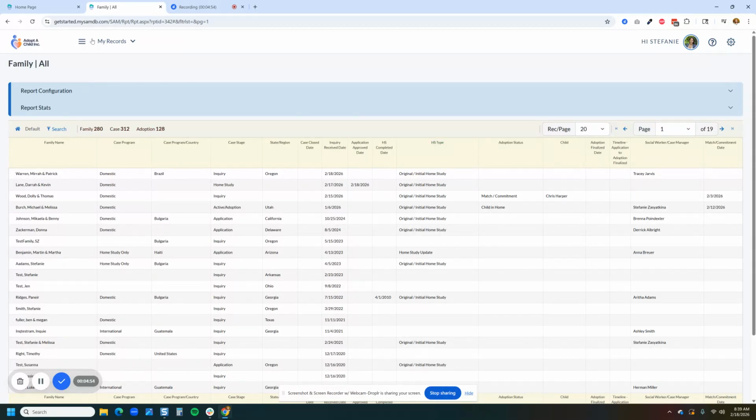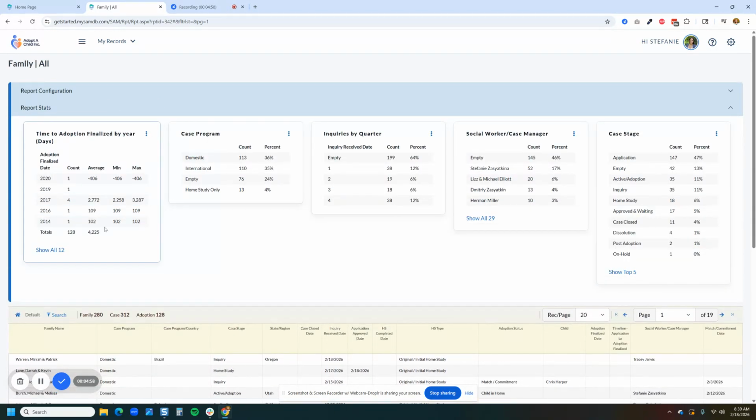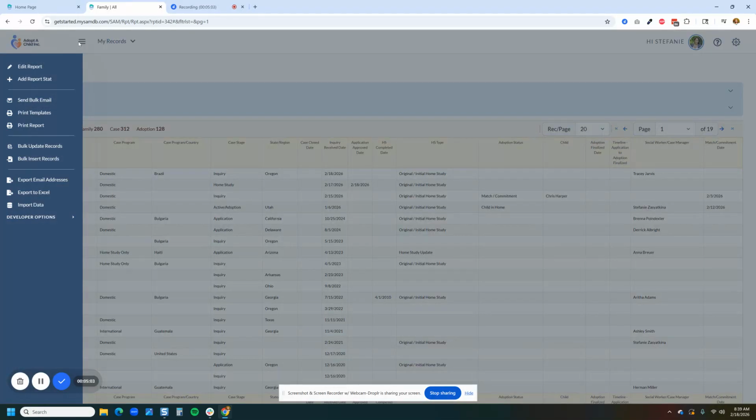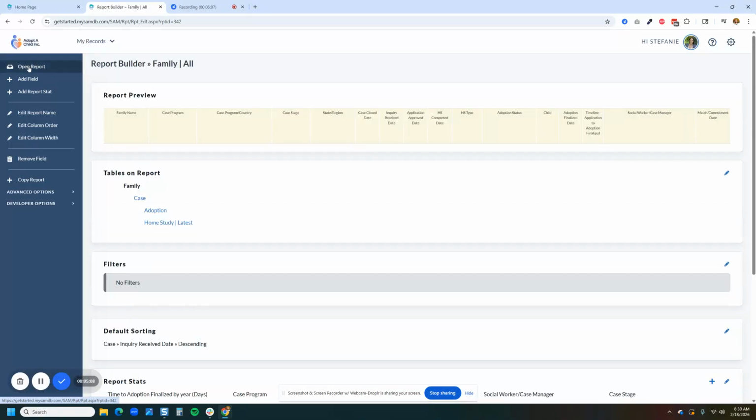So other things we can do from a report. They're not just providing information and data and insights through the report stats. We can also work from a report. So I can edit the report and it'll take me to the report builder view. As a SAM lead or an administrator of the site, I can access this to add new fields, add report stats, make some edits, remove fields, or copy the report. There's a couple of advanced options for viewing modification history, deleting a report, etc.